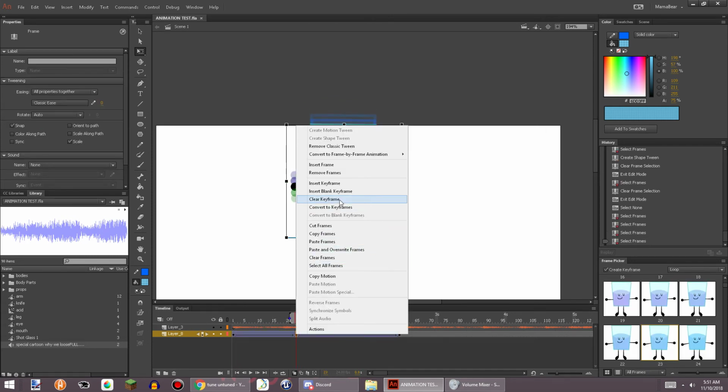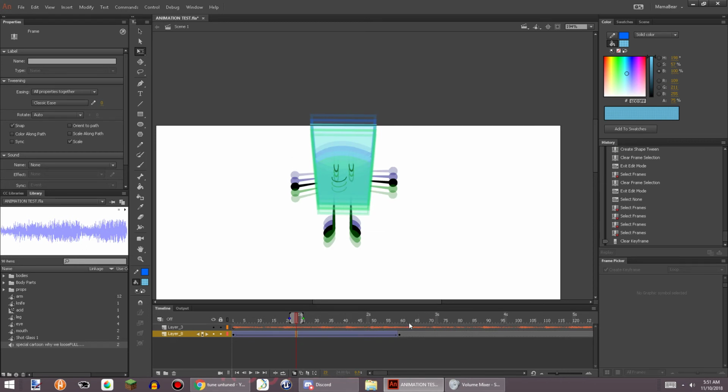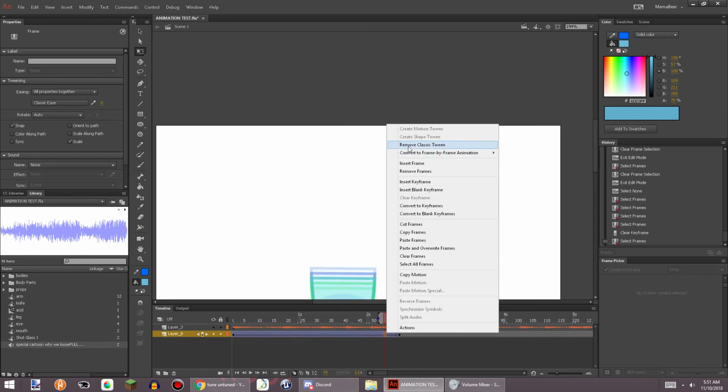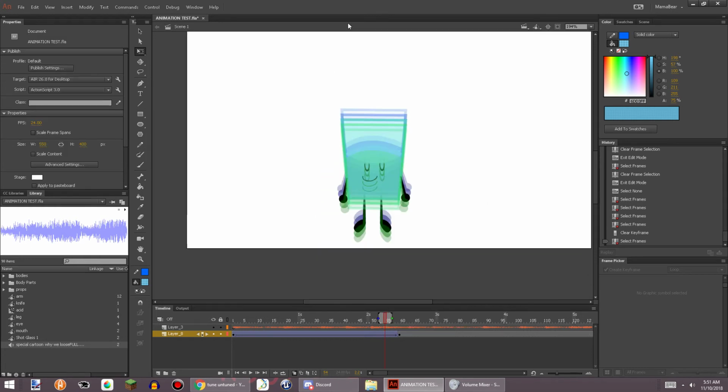Hey, why is there a keyframe here? Clear keyframe to remove a keyframe. Remove classic tween to remove a classic tween. Remove shape tween to remove a shape tween. You don't really need motion tweens.